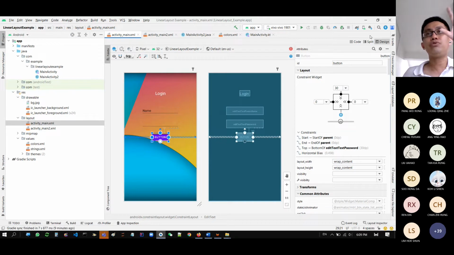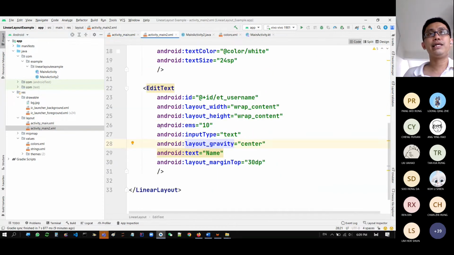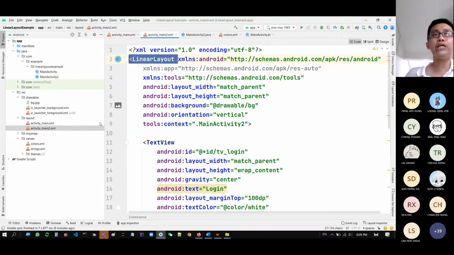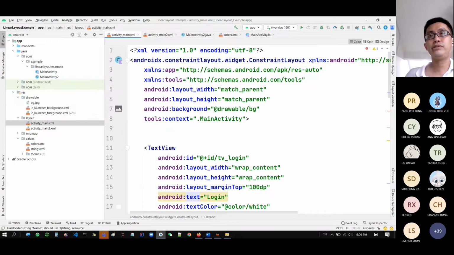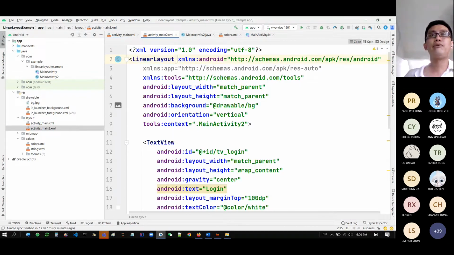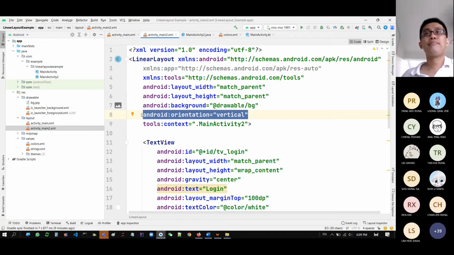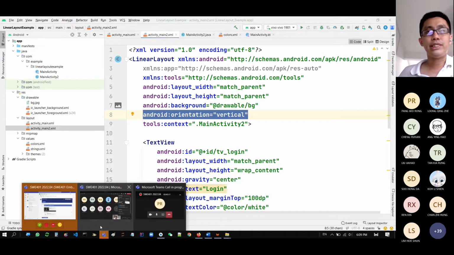So the purpose of this is to learn how to do linear layout. But I tried a constraint layout first to let you see you can actually do the same thing using constraint. Just that for this kind of design, people more commonly use linear layout when it is vertically oriented. Right? So any question on this?